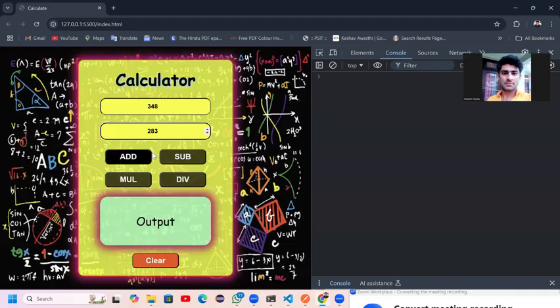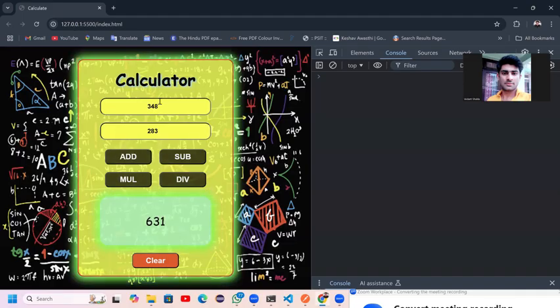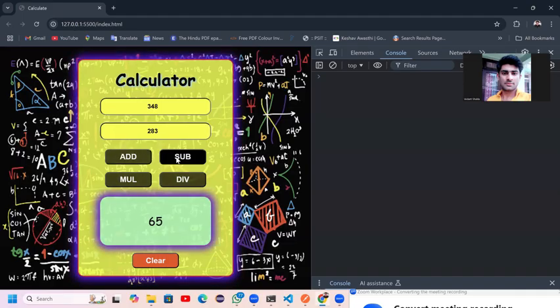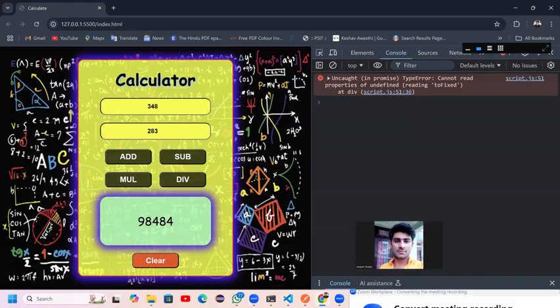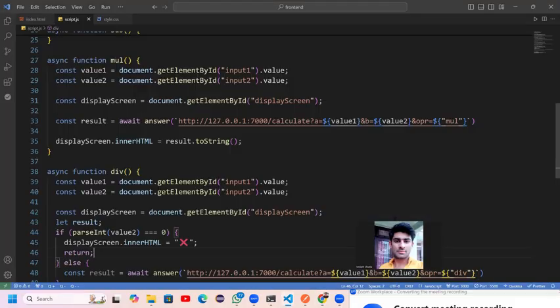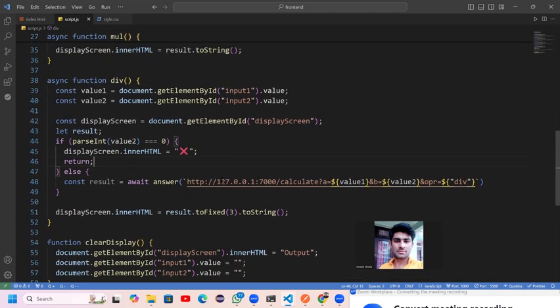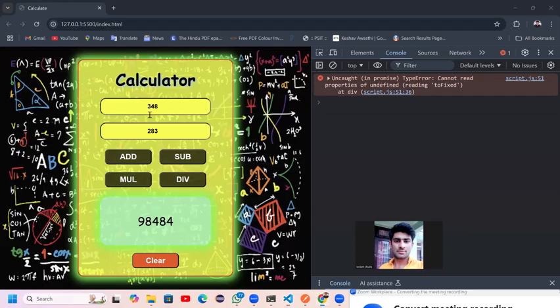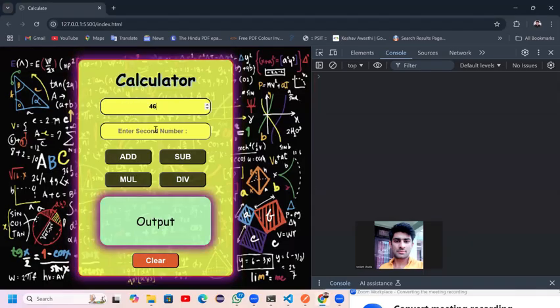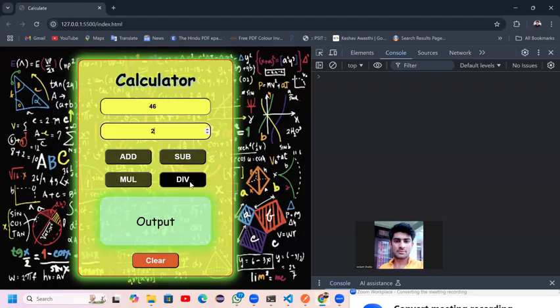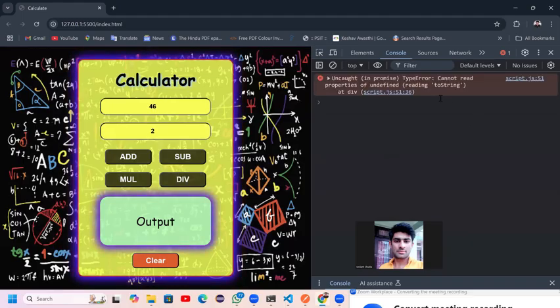The first number is 348 and let's say the second number will be 283. When I perform it, it gives me the right answer. Subtract, yes, right answer. Multiply, yes, right answer. Divide, I think in divide I am getting something wrong. I forgot where the problem is. I have to just remove this. Now when I try to divide, let's say 46 divided by 2, and click on this, I am getting an error again.